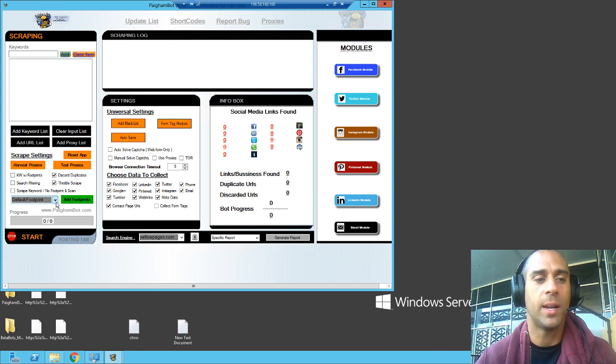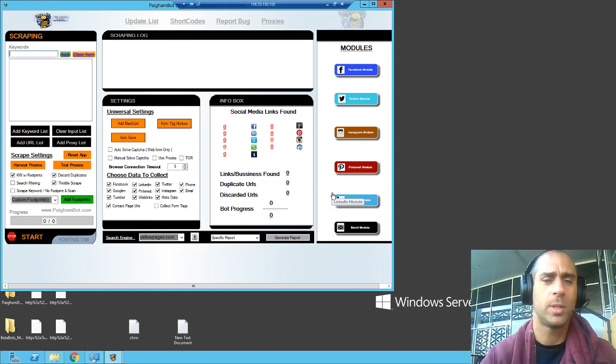Once we've added that, we're going to click on Custom Footprints, because it is a custom footprint. We're going to click on Keywords with Footprints. And then, what did we say we're going to do? Real estate companies? Was that it?